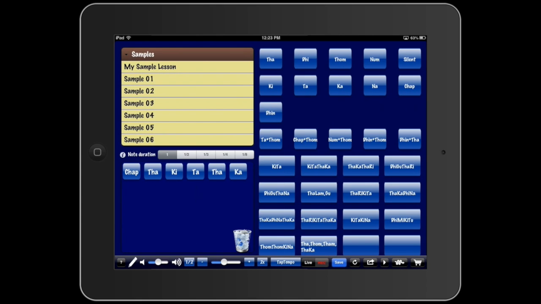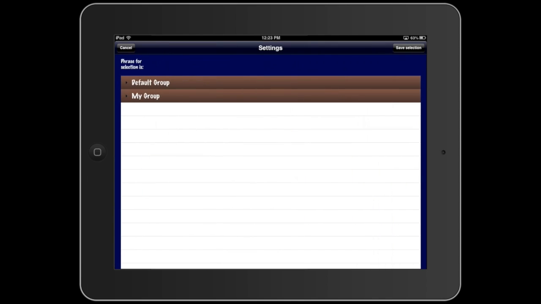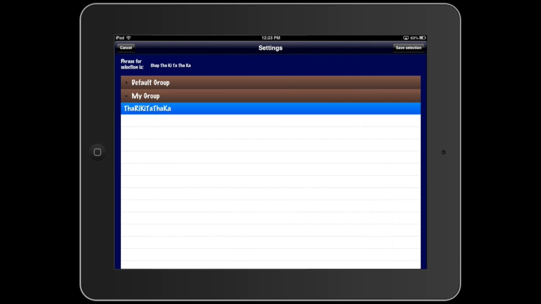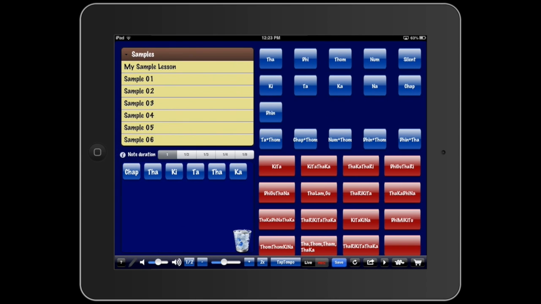We still need to assign the new phrase that we created to one of our phrase buttons. In order to do that, let's first press the edit button to put the phrase buttons in edit mode. Let's pick one of the unassigned buttons. Let's pick the new phrase that we have created and save the selection and press the edit button again to get out of edit mode. Now we are all set to create the sequence.